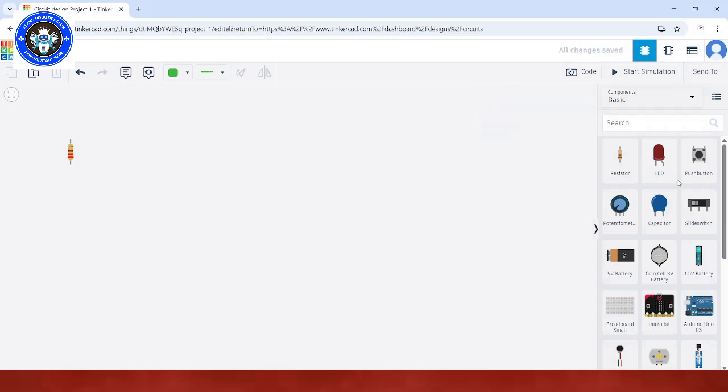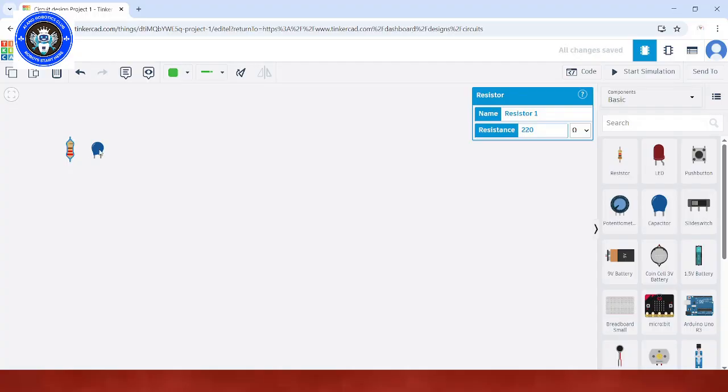And next thing we have here is a capacitor. Okay, so first of all we have a resistor, then we have a capacitor. In the capacitor I can change the name as well and change the capacitance, how much electricity it holds.